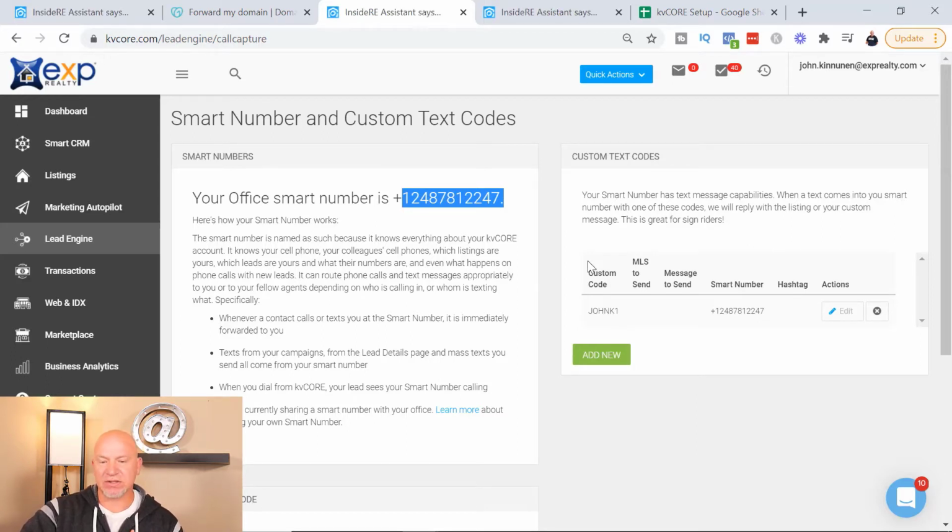You can also set up a custom code. I set up a custom code where if somebody texts that number with the code, John K1, it comes to me. I don't do a lot of that texting stuff. Like when you're driving around, sometimes you'll see people set up a little code on their for sale sign, text this code to this number and get information. That's kind of what this is right here.